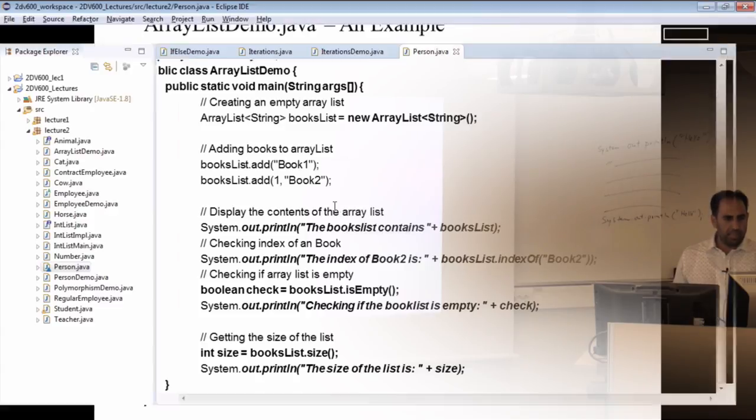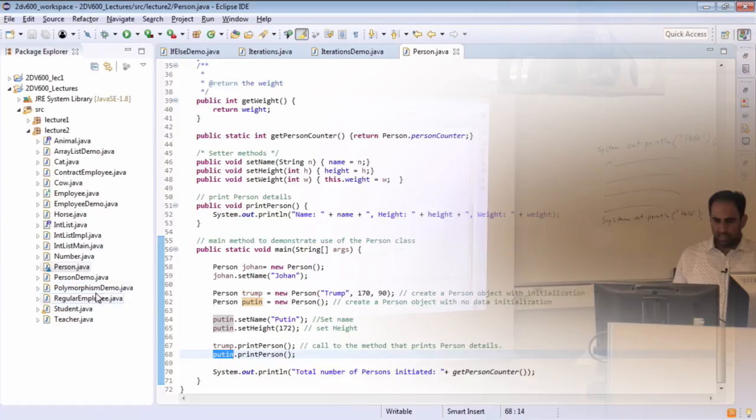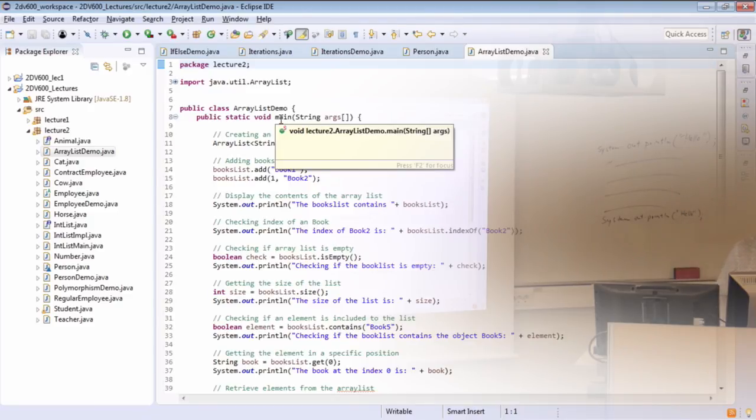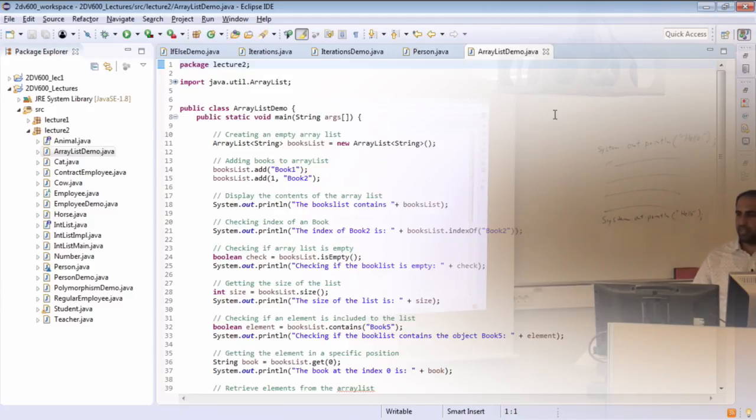I have prepared an example for you guys. If you look at this class over here, ArrayList is basically a library class which provides you an implementation of an array-based list. As I told you, we can also define an array to create a list. But the problem with arrays is that you need to specify the size of an array when you want to use it.